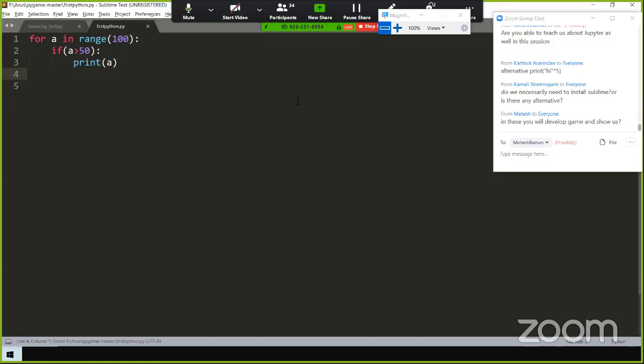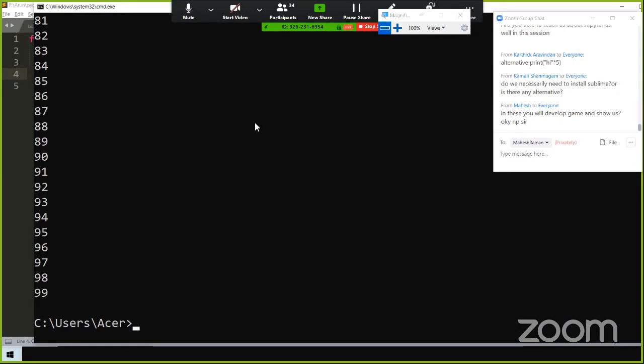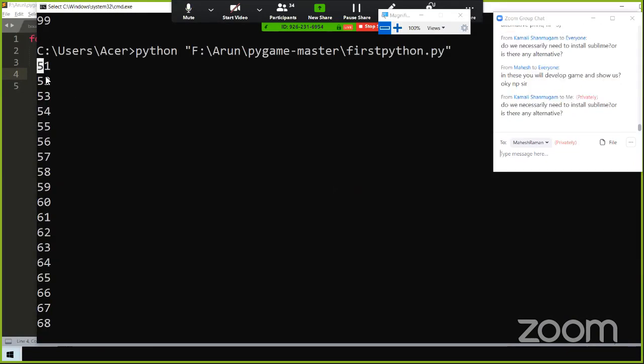So I got a print statement and I run it. So I got numbers printed which are only above 50.